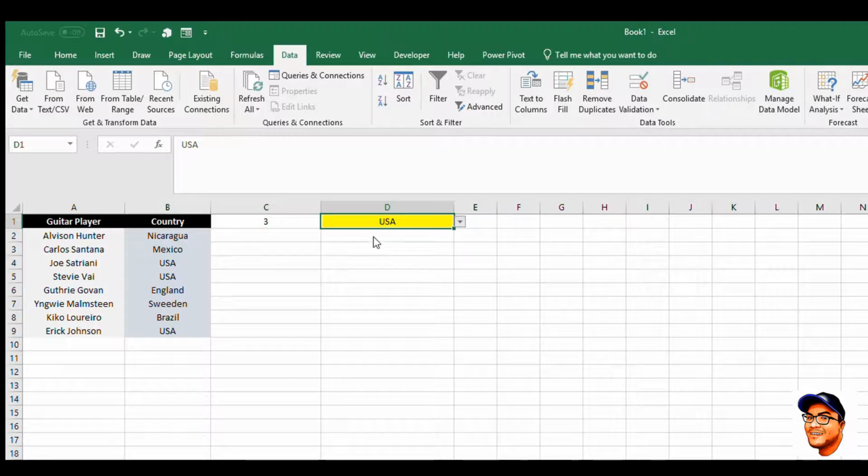Maybe Nicaragua is one as well. Pretty much, you can basically count like this how many guitar players you have from a specific country, just by creating the drop down in here. This is quite amazing for learning basic stuff. So that's perfect. That's just perfect.